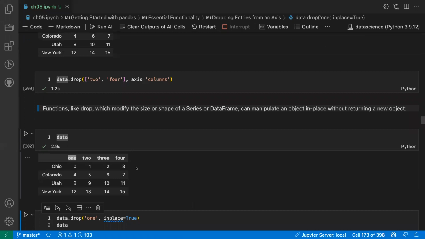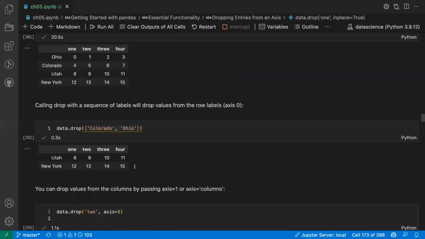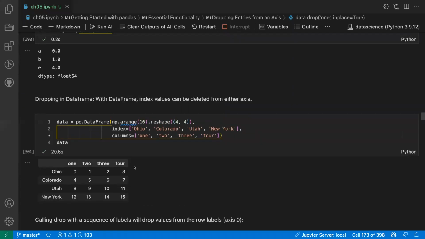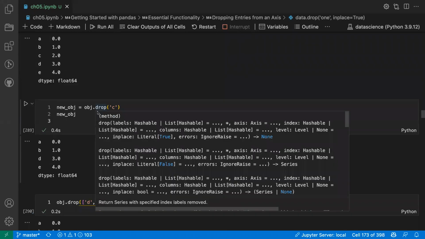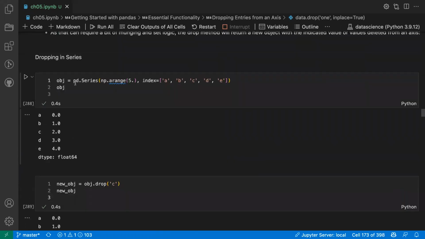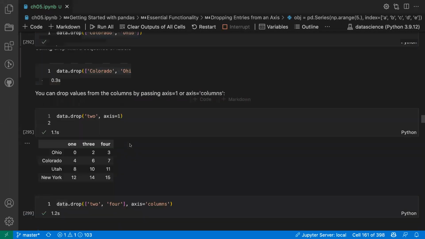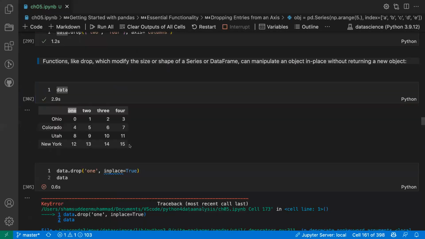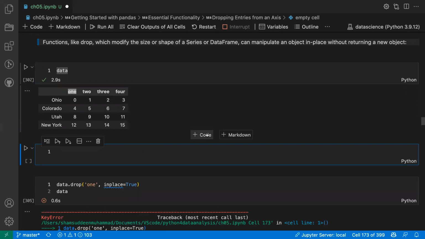Okay, so let's look at something here. I'm calling the data frame. Yeah, okay, so that I see the problem. So here we have an object. The issue here is that we didn't specify the axis. So let me show an example here.